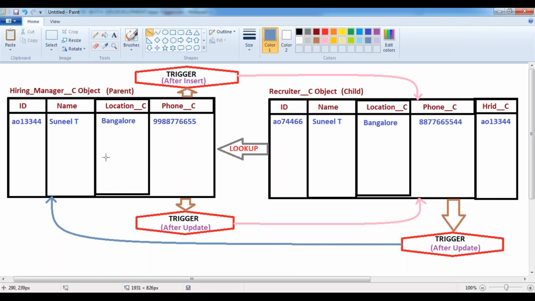Now let's see practically with the help of trigger. Half of the part I will explain, and half of the part I will give to you as an assignment. I will show you how to sync from hiring manager to recruiter, after insert and after update, both practically. And child to parent you have to implement today.